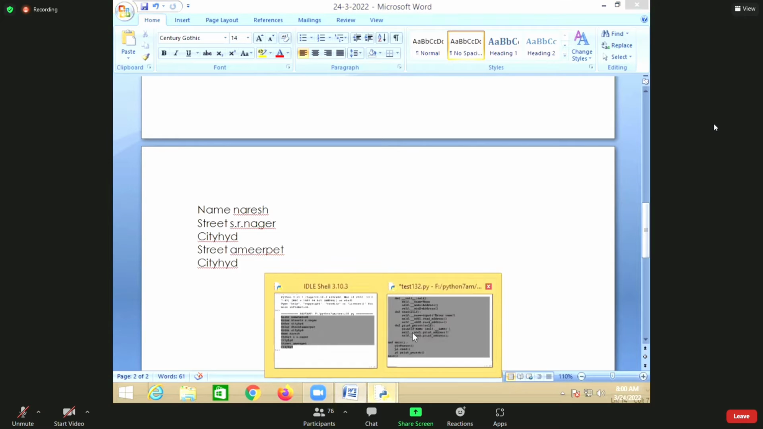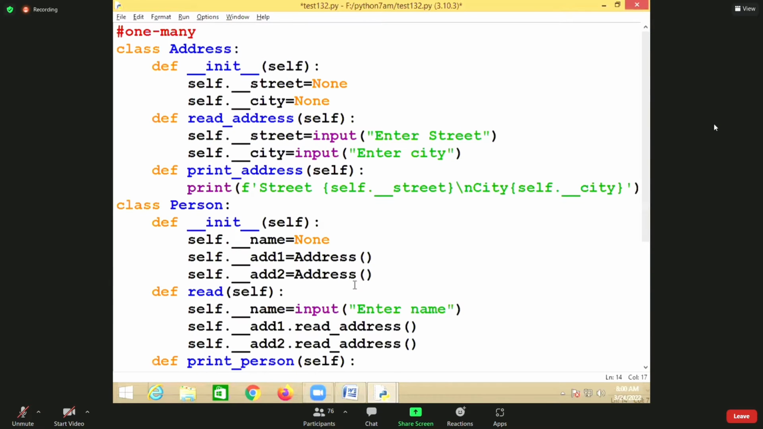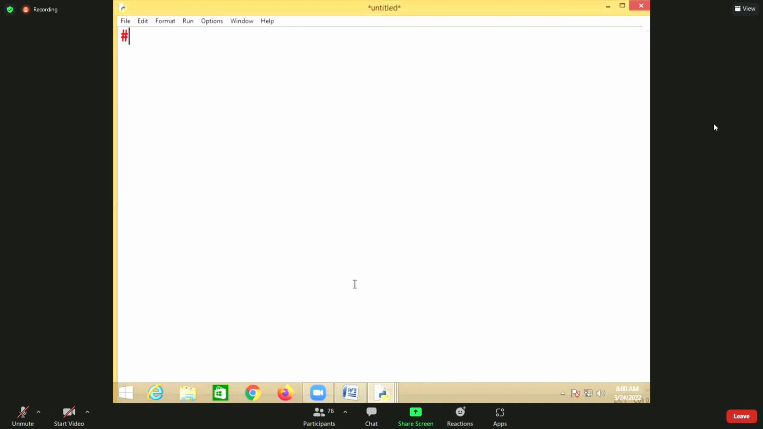Right, but there is one more association. That is called as many to one. There's one more association called many to one. So here many objects refers to how many objects? One object. So many objects refers to how many objects here? One object. So that you can call it as many to one.